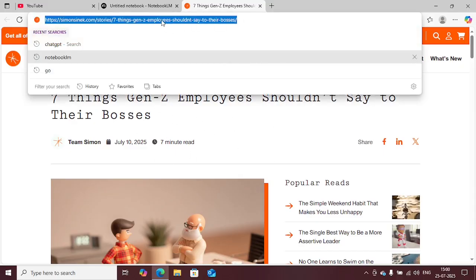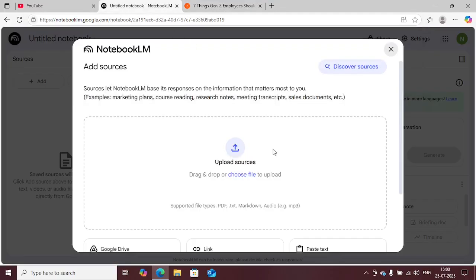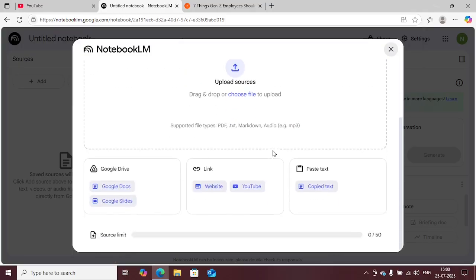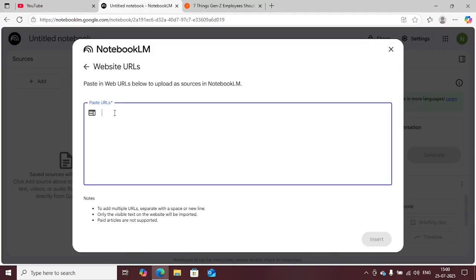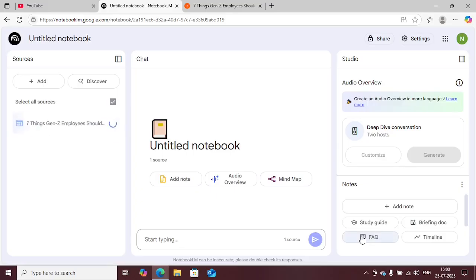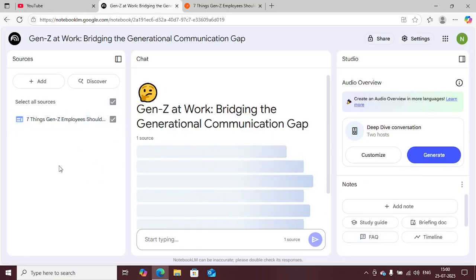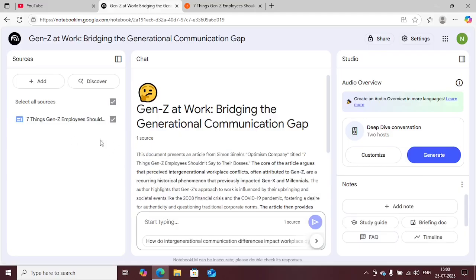I'm going to copy this and go back to Notebook LM and scroll down. You see an option called website here. Click on website and simply paste the link here. Okay, once you do that, click on insert. Once you click on insert, Google AI Notebook LM will analyze the information from this particular website or blog. So the information is ready now.